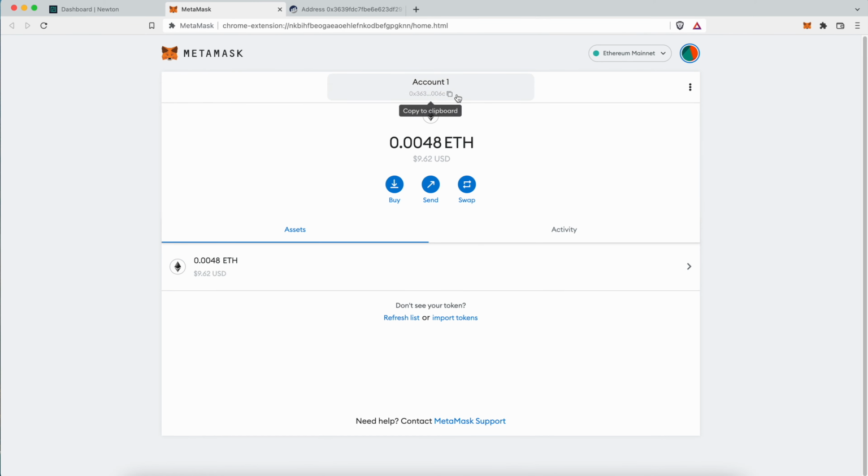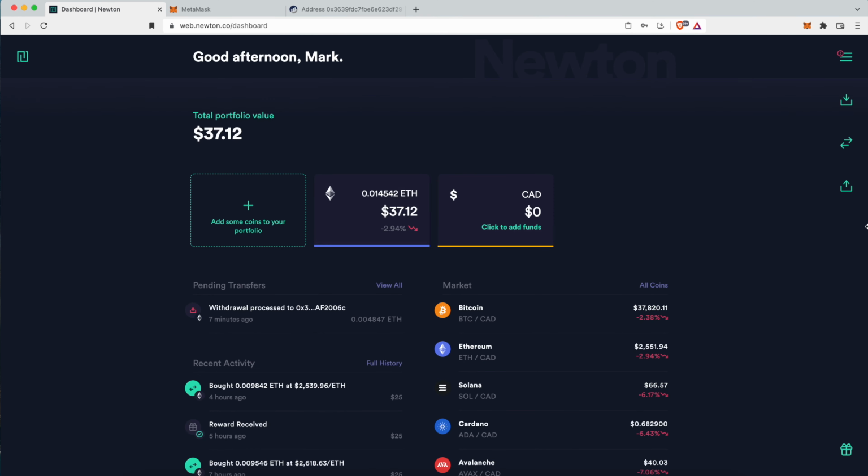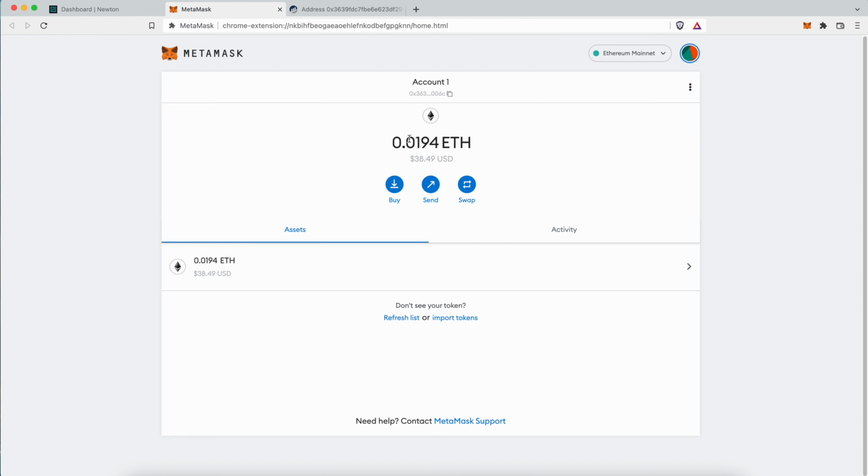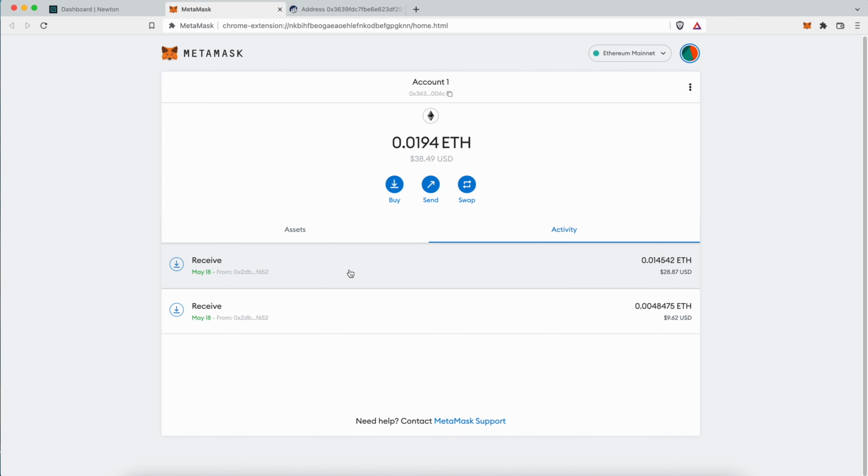Since I know that my test transaction went through properly, now I feel comfortable going back over to the exchange and sending the rest of my ETH. In a couple of seconds, I know that it's going to show up there. So back over here, I can see that I have the full amount of both of those transactions. And if I go to the activity tab, I can see that both of them have been confirmed here.